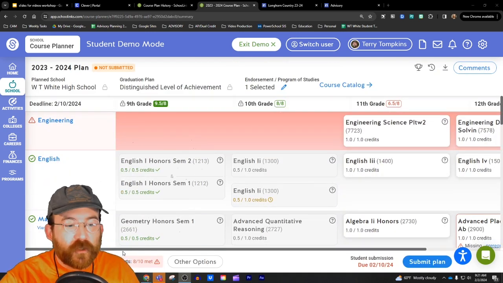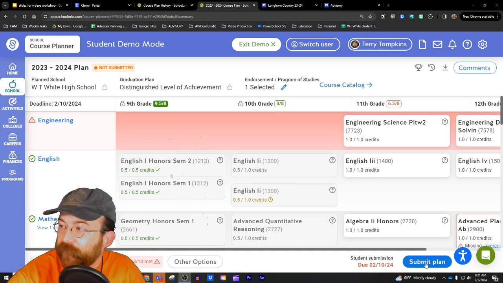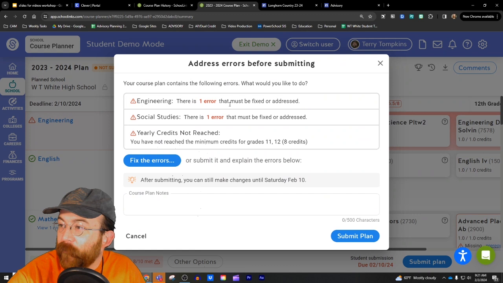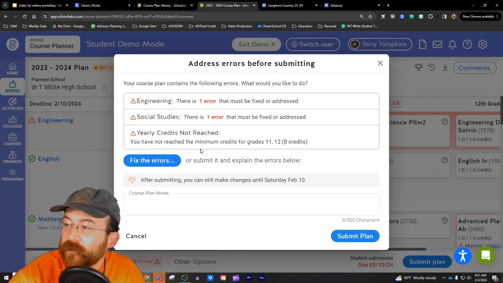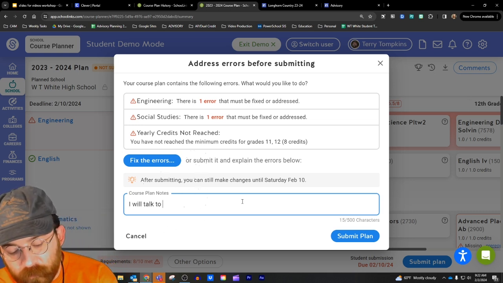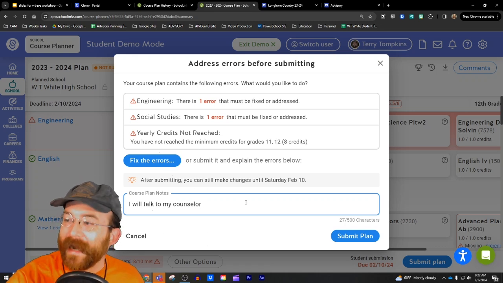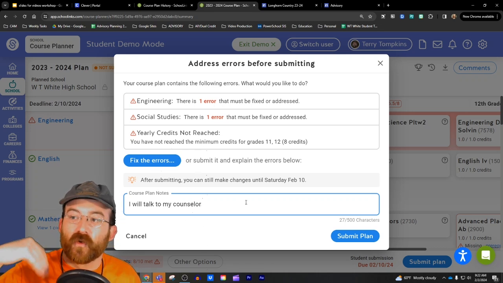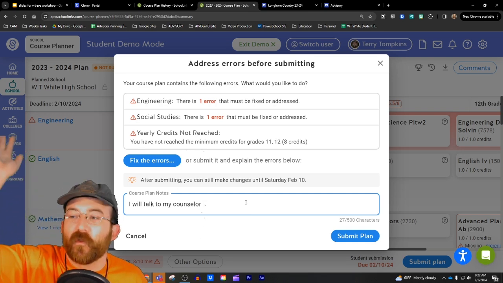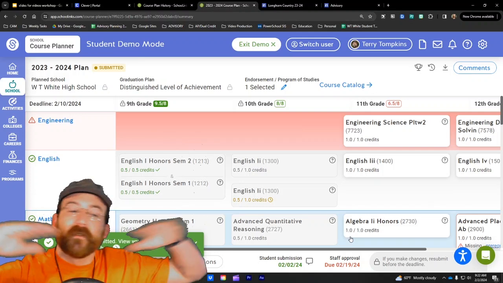Once you finish your plan, you should be able to see the entire thing on the last tab of the summary page. After you're done here, you click Submit Plan. There might be an error message, something like this, but don't worry about fixing the errors, okay? It says, or submit it and explain the errors below. On this, just write, I will talk to my counselor, because they are ultimately going to be the ones who are helping you out and actually submitting your course requests to the official thing. But for now, you write that and you click Submit Plan and you are done.